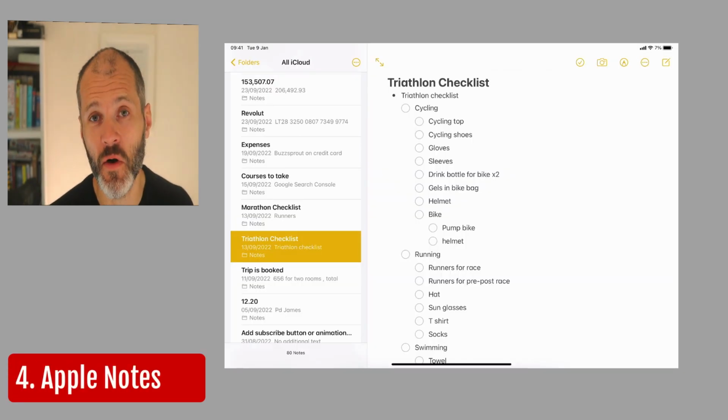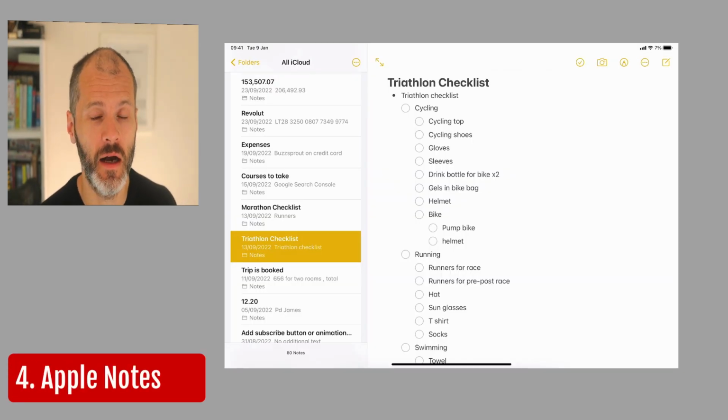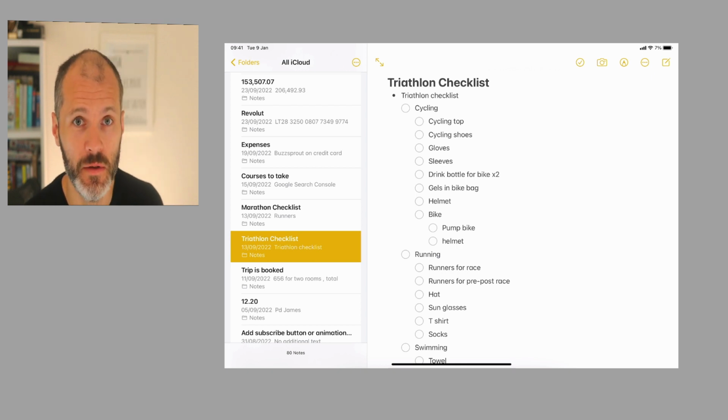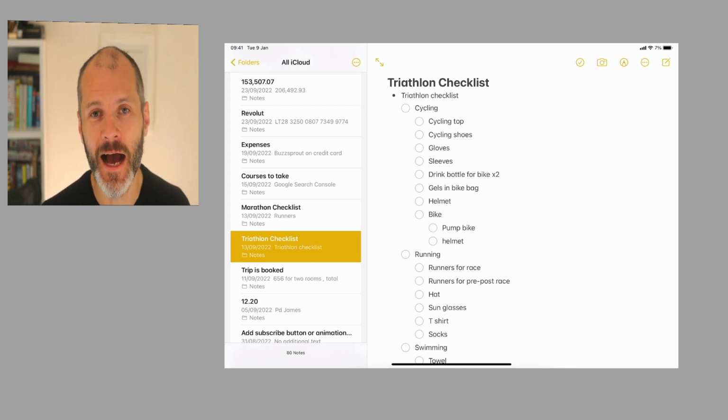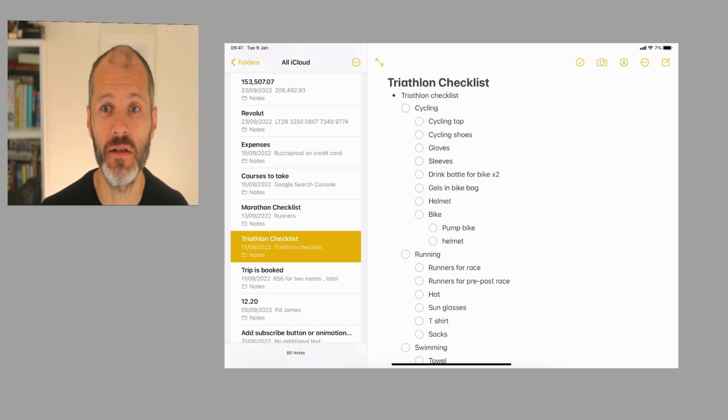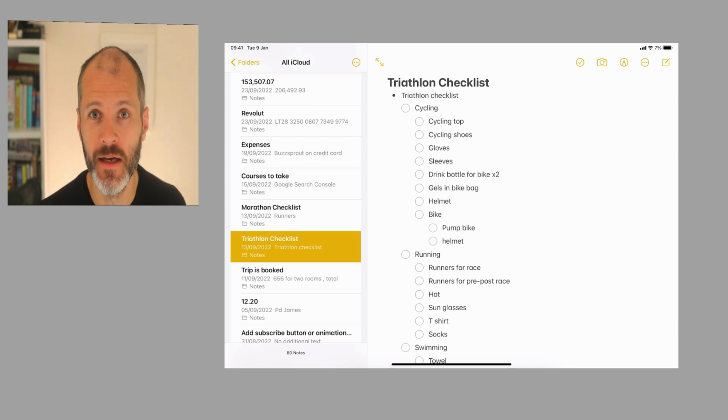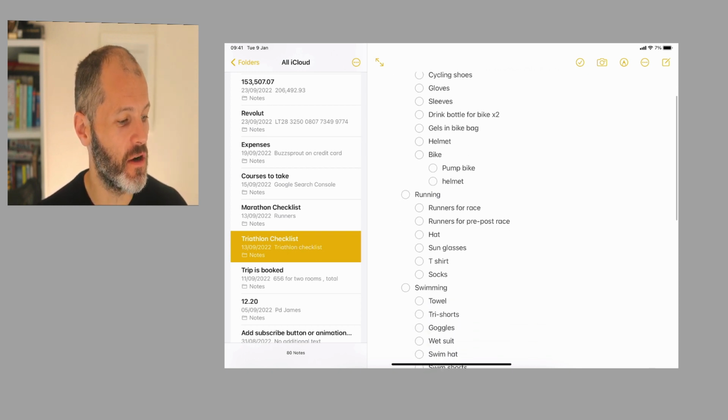I'd be remiss to record a video about the best writing apps for iPad and not mention Apple Notes. So Apple Notes is free and it's something that has rock solid sync across all of your iOS and Mac devices. And of course, there's no learning curve. It's easy to use and Apple has added lots of great features over the years.